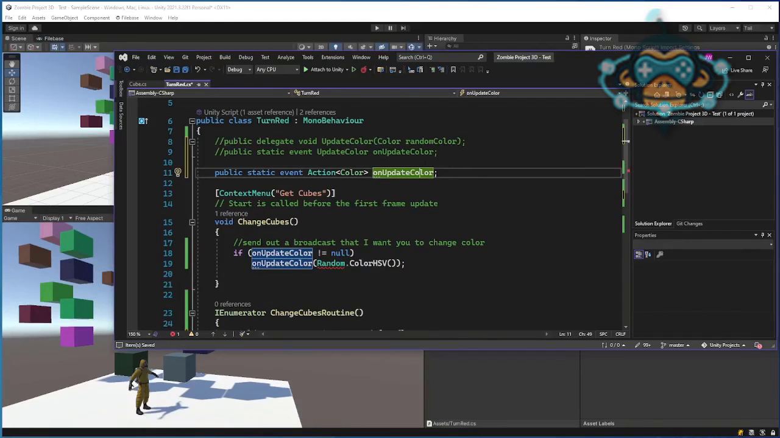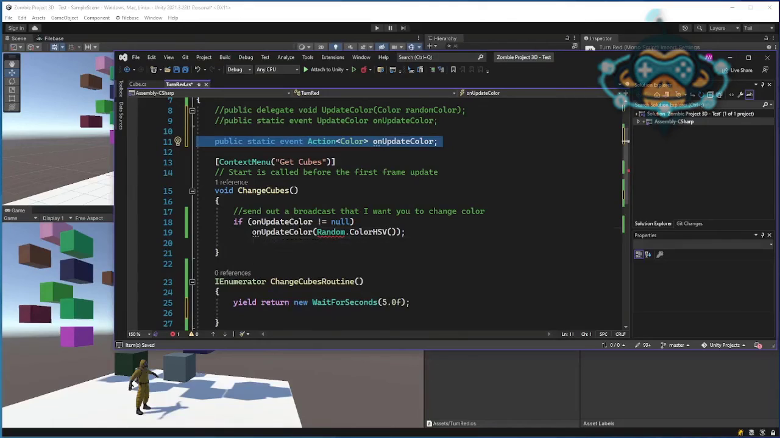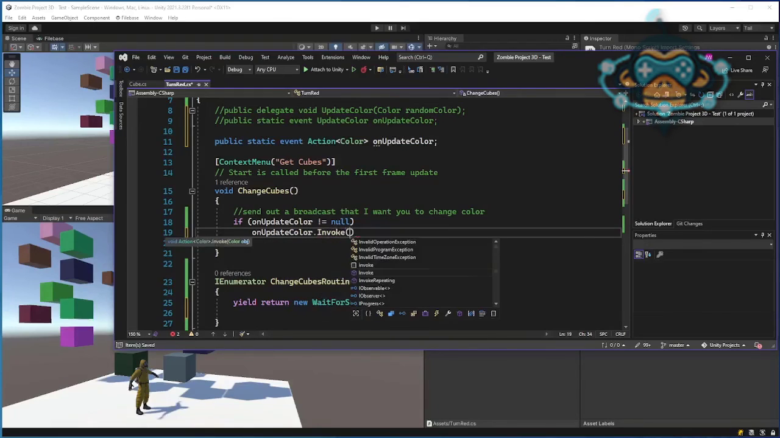But what's cool here is this works really well for the callback system, because what I can essentially do here, and let me fix this, make sure it's not broken. I believe we do OnUpdateColor, and instead of calling it like a function, we say Invoke, and we pass in the color, so Color.RandomHSV.